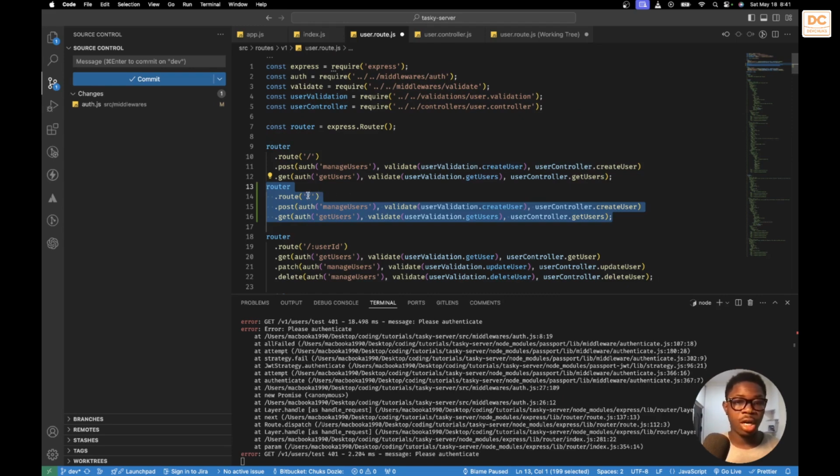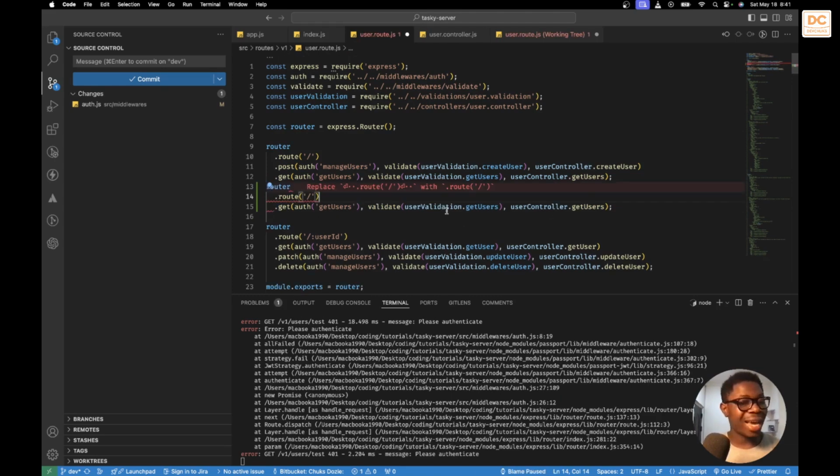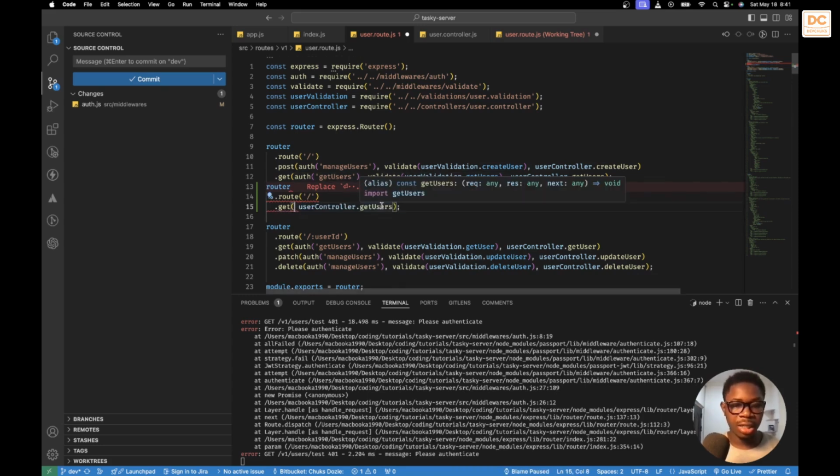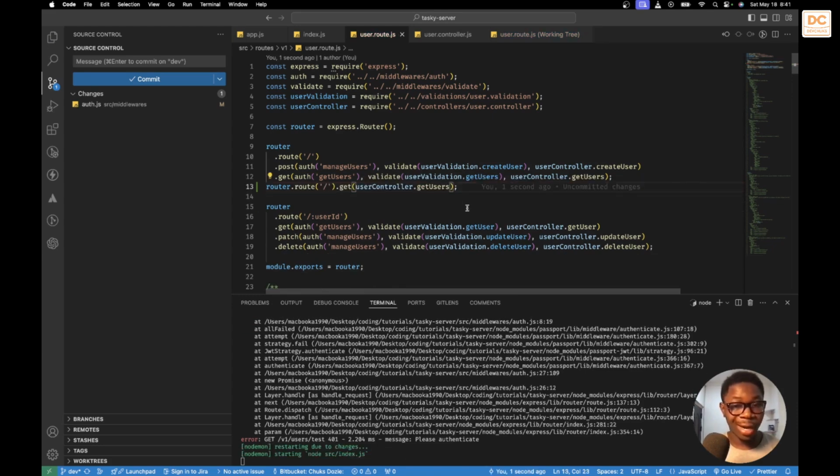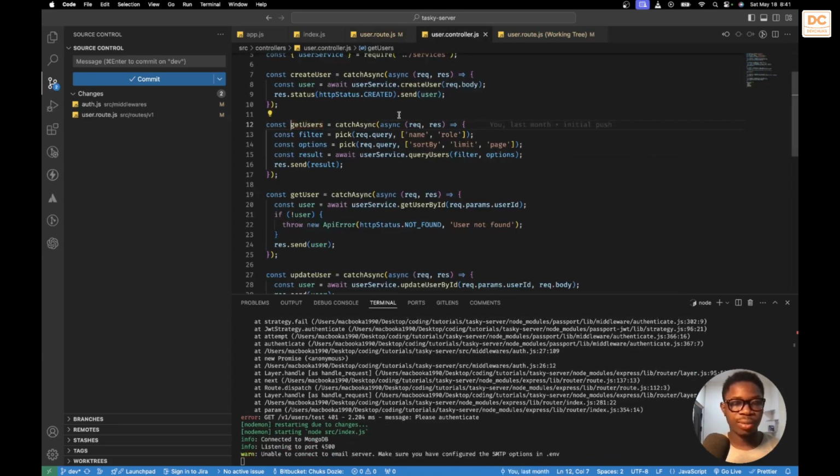All right. And I'm going to remove the post. We may have a post later, but I think all we just need to do is to test this. Remove the authentication and the validation, and then save this for now.